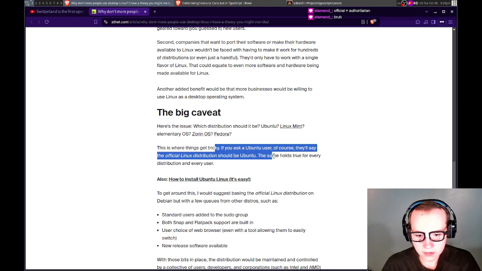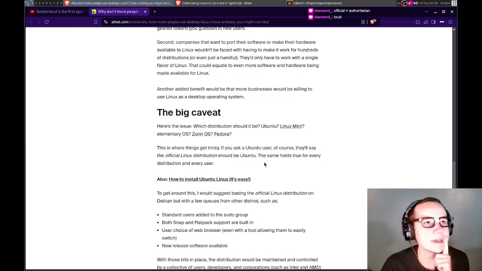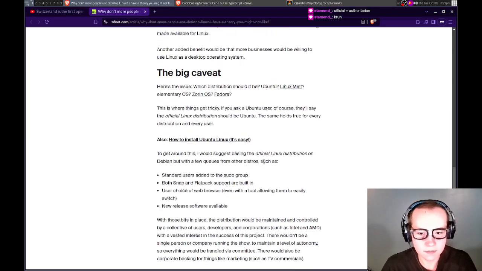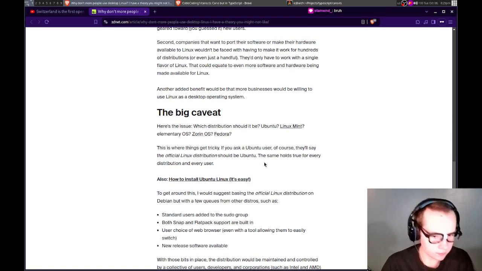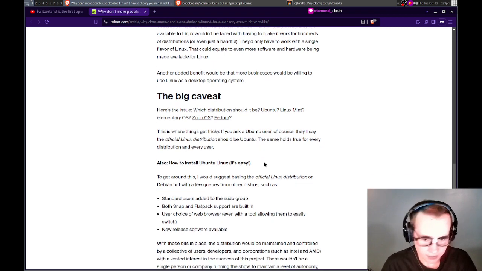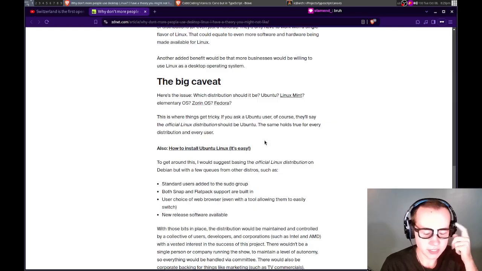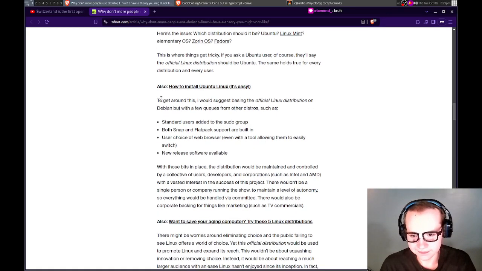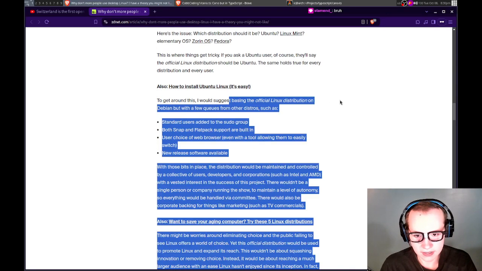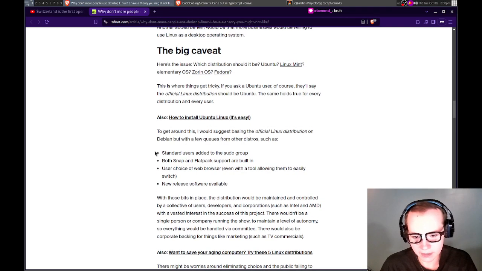Ubuntu user, of course, will say that. Well, I think, if any, it should probably be Ubuntu. I'm not a big fan of it, but the other ones are either Debian, Ubuntu, or something that's just an offshoot of Ubuntu. Definitely not Arch. I don't think any Arch user would say that should be the default. It's basing on Debian, right? So that kind of makes sense, but standard users are added to the sudo groups.